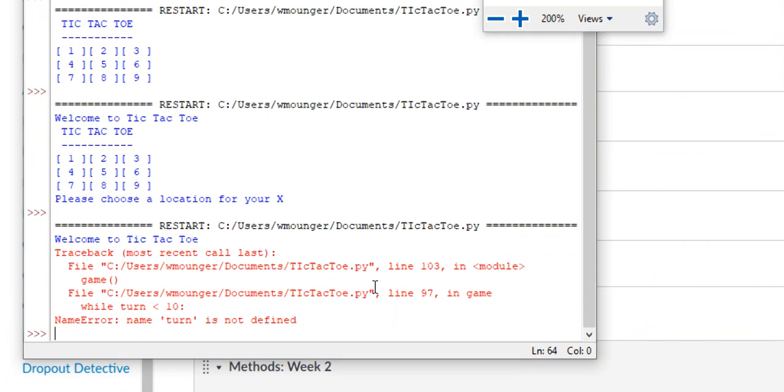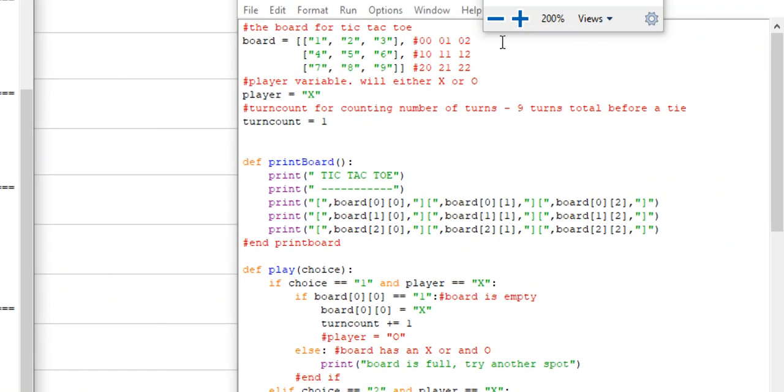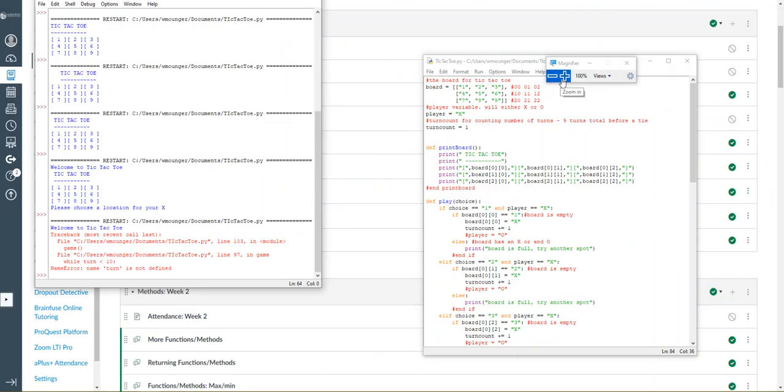Oh, we got an error. And our error happens to be in line 97. It's my while loop. While turn is less than 8. All right, well, we'll just have to do a quick little check here.